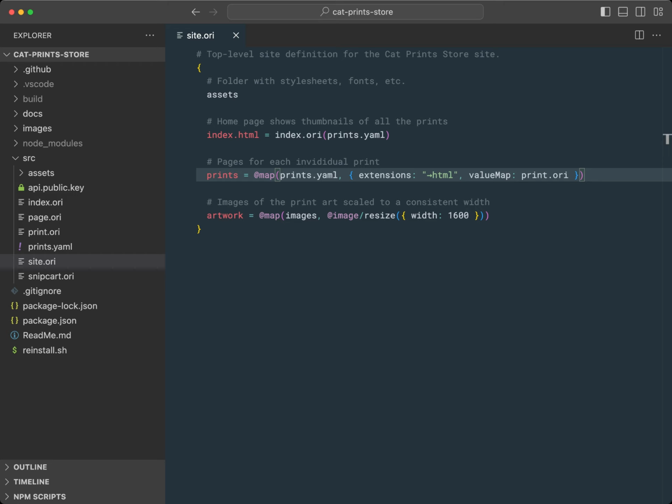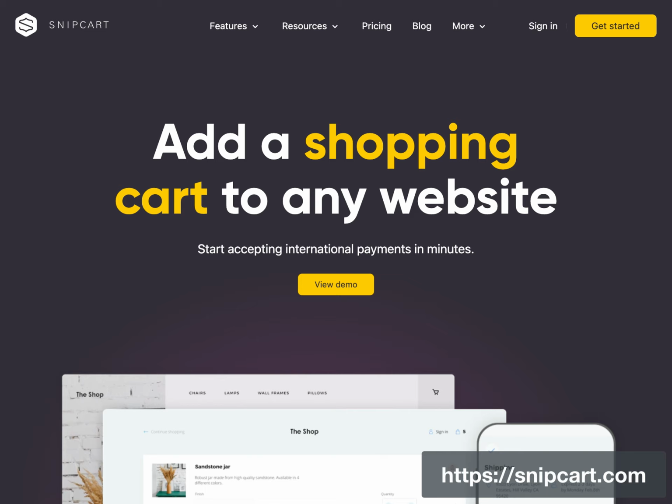To implement the shopping cart, I tried out a service called SnipCart because it's specifically focused on this scenario of a static website with a shopping cart. They only handle the financial portion of a transaction. So if you were selling physical products like art prints, it would be on you to fulfill orders by producing the actual products and sending them to customers.